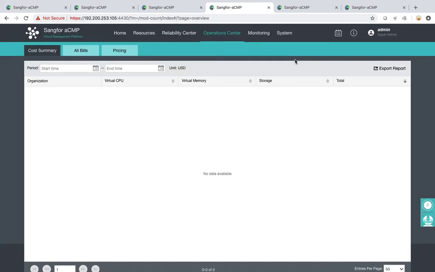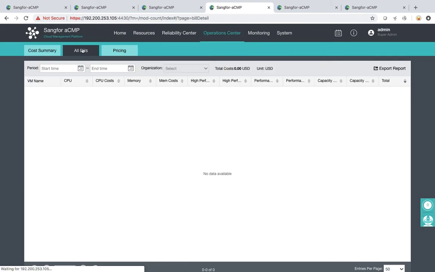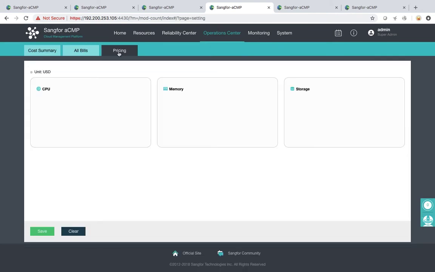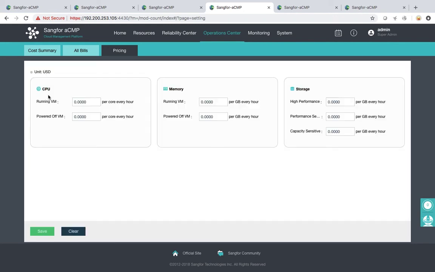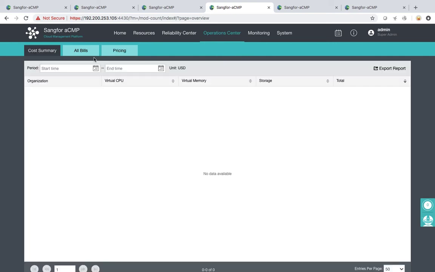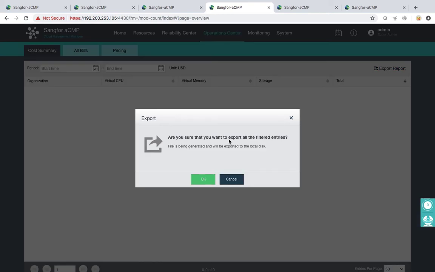With regard to billing, all costs and bills are displayed here, with unit prices set based on customers' requirements. Tenants can be charged by CPU per core and per hour, while RAM and storage are charged per gigabyte per hour. All costs and bills can be exported to a local disk.